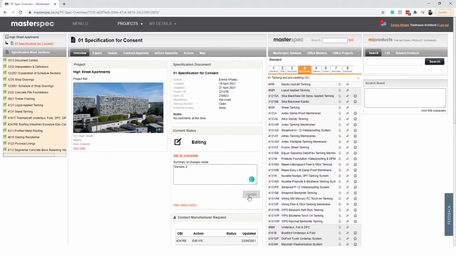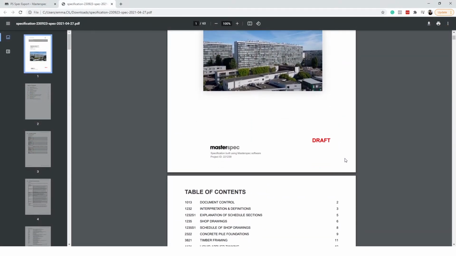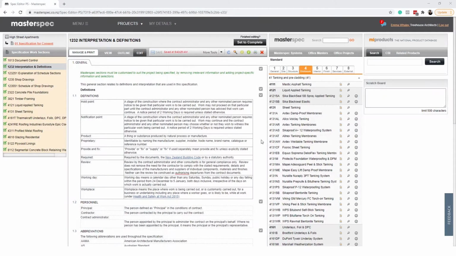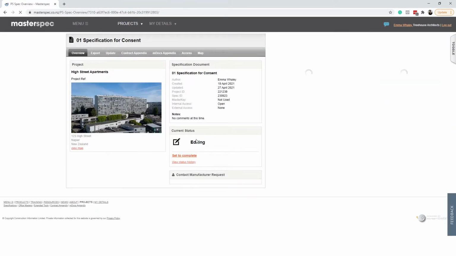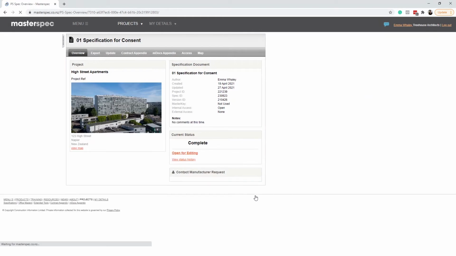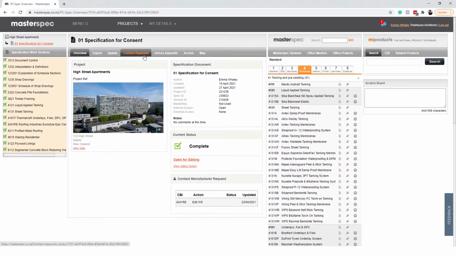If all sections are not set to complete, your specification will be labeled draft when exported. To remove the draft icon, simply set all work sections to complete and then ensure the specification is set to complete. Once you have successfully completed the specification, you will see a large green checkmark to confirm that the entire specification is complete. Next, review your contract appendix and mDocs appendix.